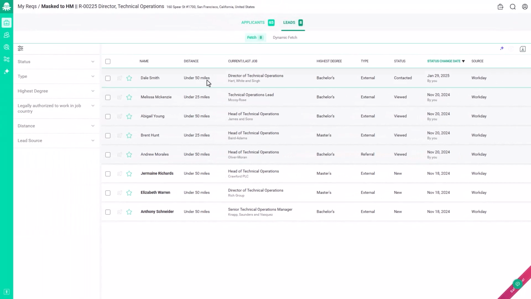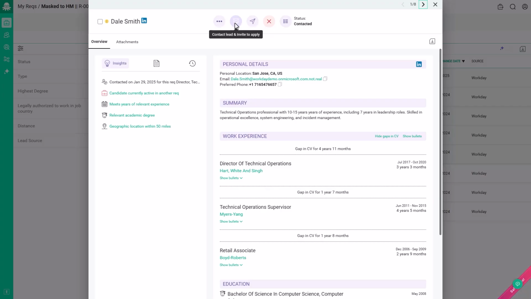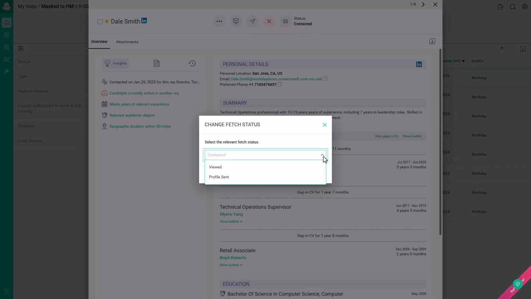When I choose one of the Fetch leads, their candidate profile displays some different options at the top. I now notice that I can contact the lead and invite them to apply to the requisition directly. I can also share the lead with the hiring manager for an additional review. Selecting the X icon removes them as a lead. Also, when I select the prompt icon, I'm able to update the Fetch status to either viewed or profile sent.